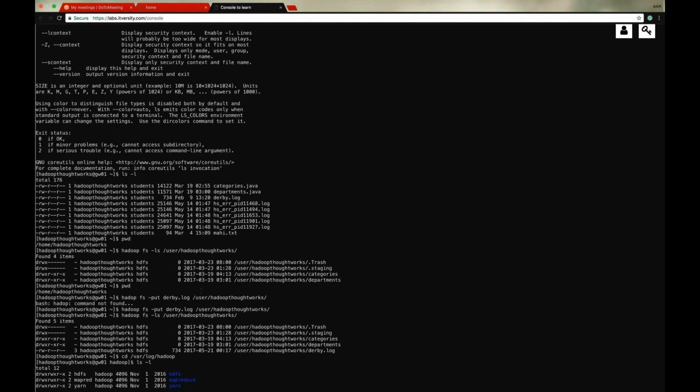The work I've done here is very simple. I have taken one file from my local file system and I have put that file into Hadoop. Hadoop is installed on top of my Linux file system. I have used the command Hadoop fs -put to put a file from local to Hadoop.